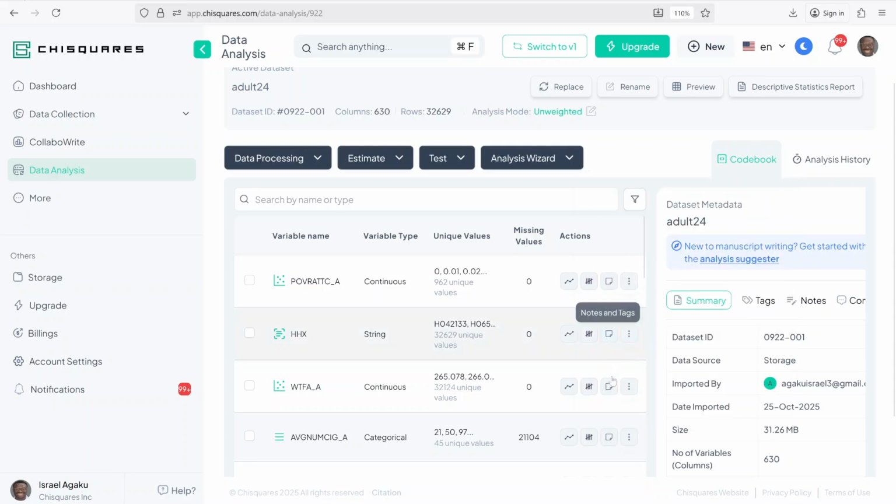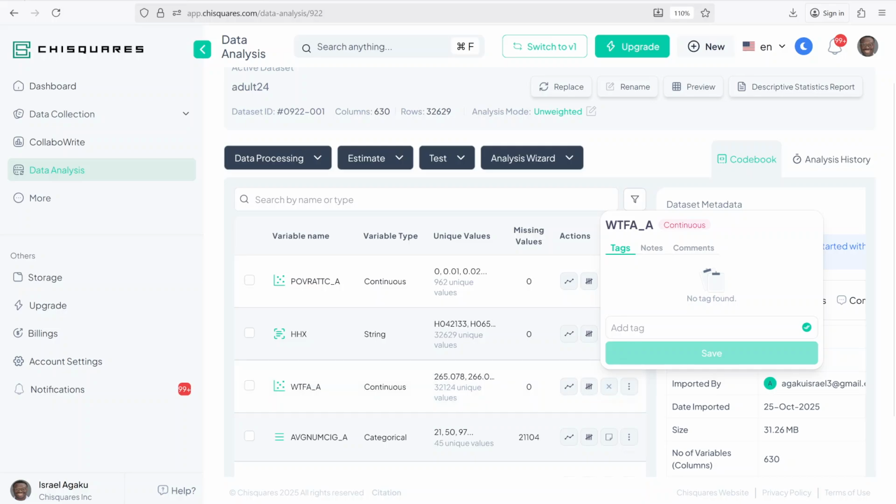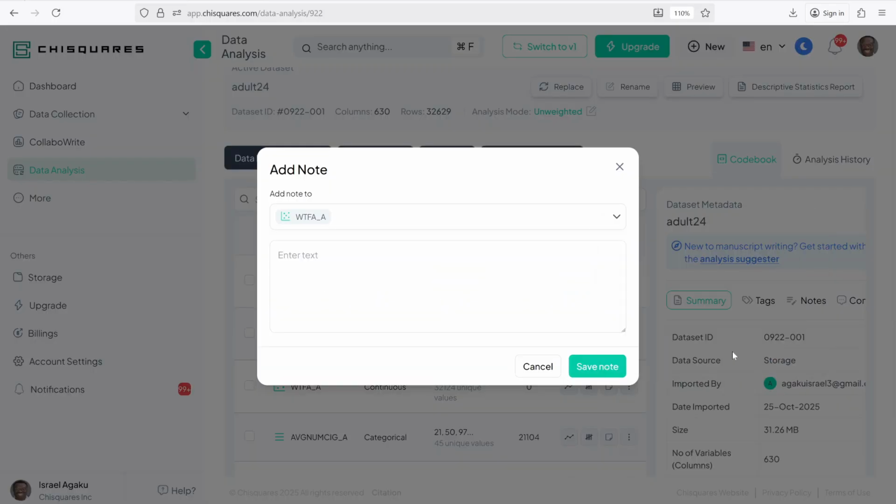You can also create notes. If you click on this button here, notes and tags, the platform allows you to add notes. Documentation is very important in data analysis, especially when you're working as part of a team. So if I have certain things that I want to note about this variable, I can add a note, type that note, and save it, such that when I come back to it tomorrow or next year, I can understand the context in which I saved those comments.